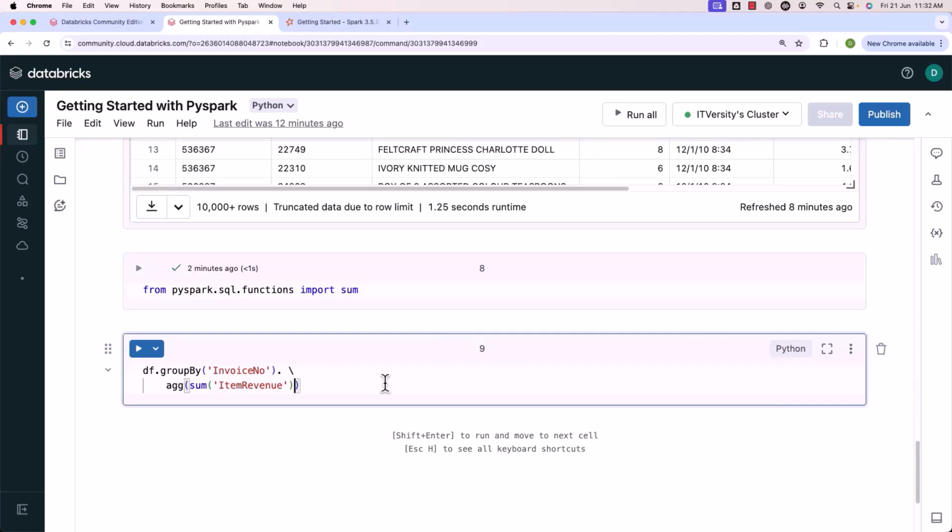However, when it comes to the column for the derived field, it will be something like sum of item revenue, which is not very meaningful. In this case, I want to give an alias as invoice revenue. The way you can give an alias is like this. On top of sum or any function, you should be able to say dot, then alias. As part of alias, you should be able to specify the derived column name. In this case, I would like to name it invoice revenue. Now, if I run this, it will work.